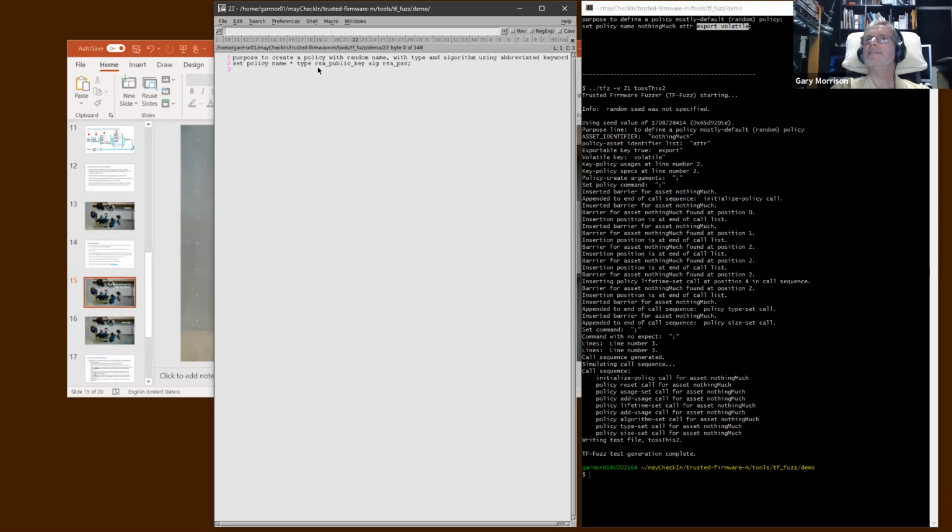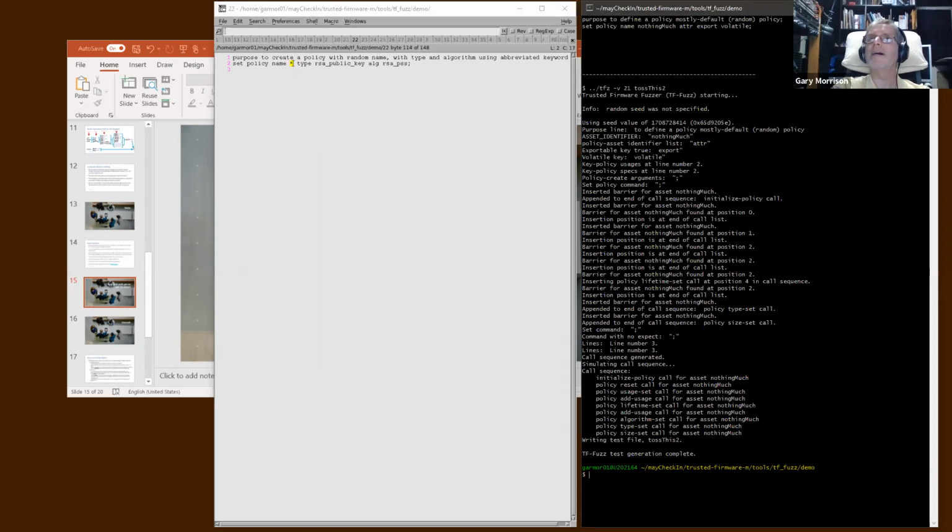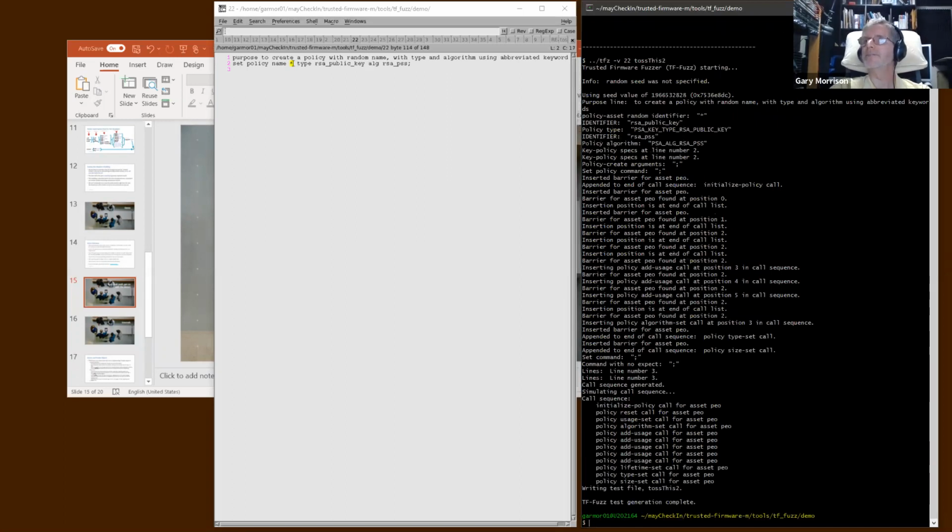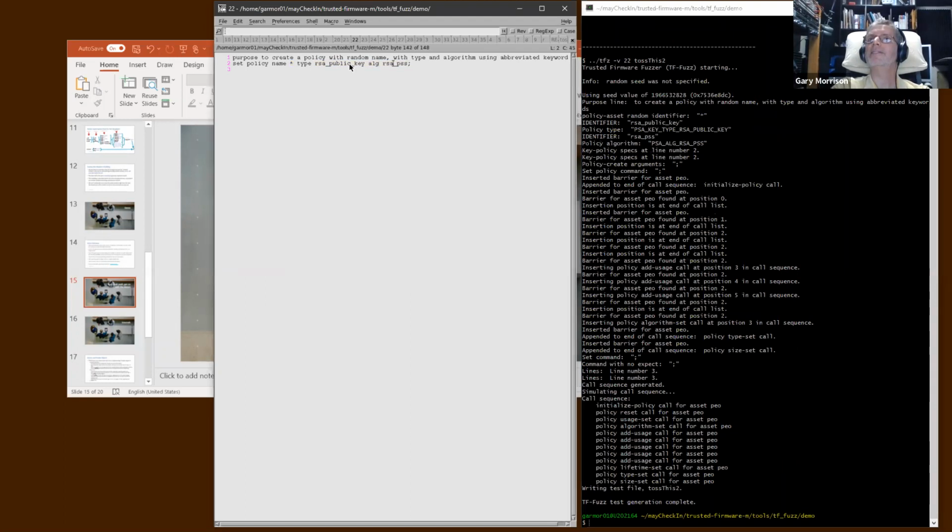Okay, right. In this case, the name of the policy, it just tells the tool to choose that. And again, in this case, it's saying what kind of key it is, a type. It's an RSA public key, and the algorithm to use for the usage of the key is RSA PSS.